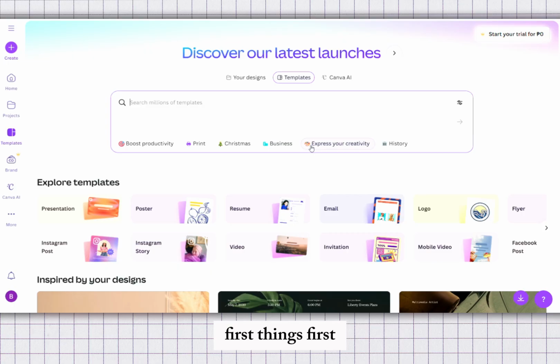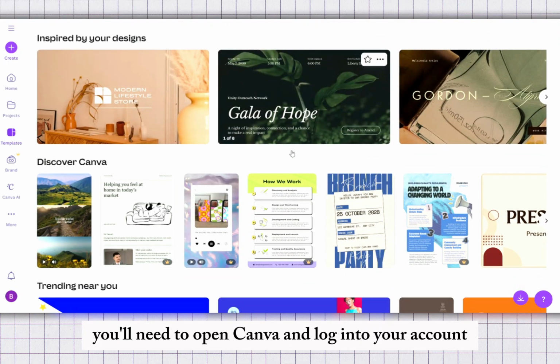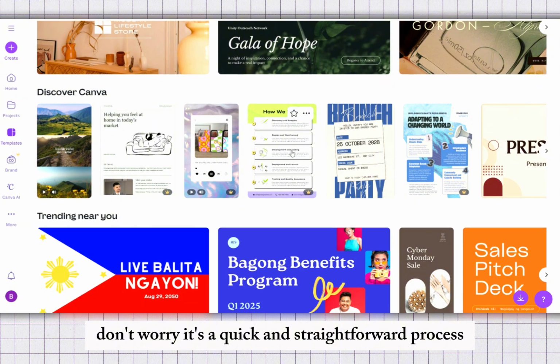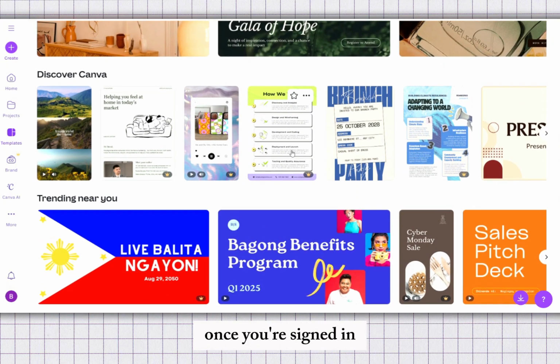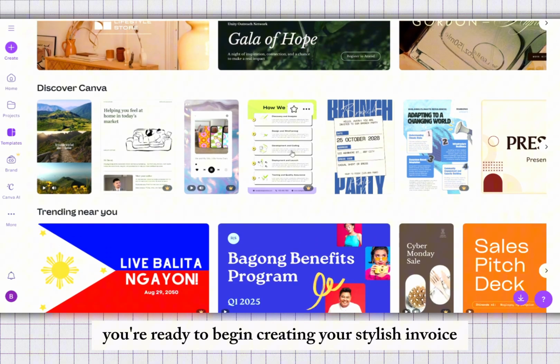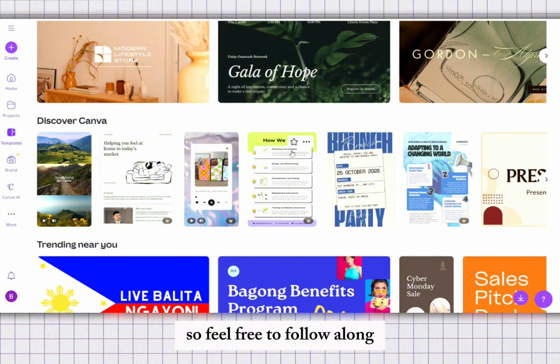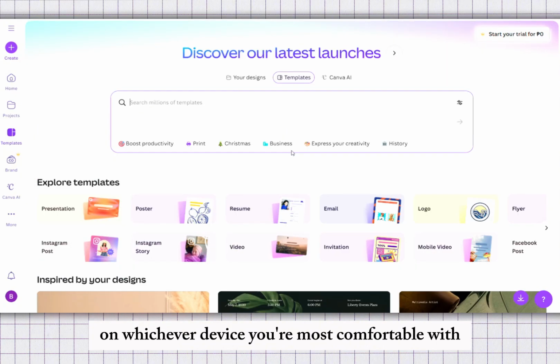First things first, you'll need to open Canva and log into your account. If you haven't signed up yet, don't worry. It's a quick and straightforward process. Once you're signed in, you're ready to begin creating your stylish invoice. Canva works on both desktop and mobile, so feel free to follow along on whichever device you're most comfortable with.